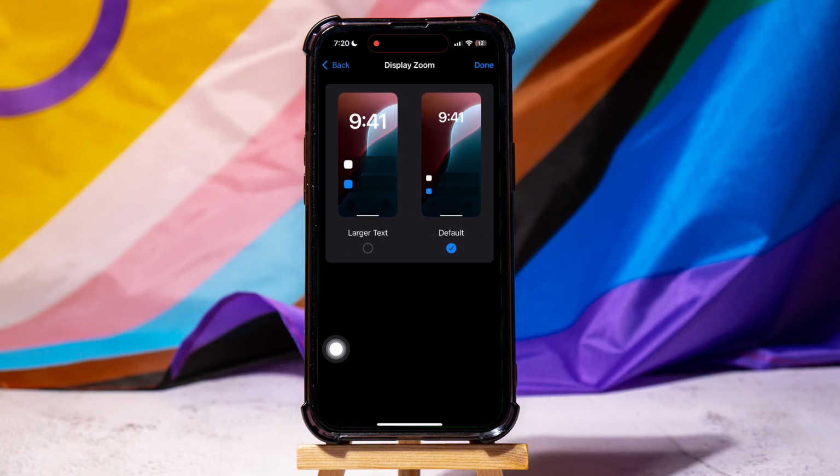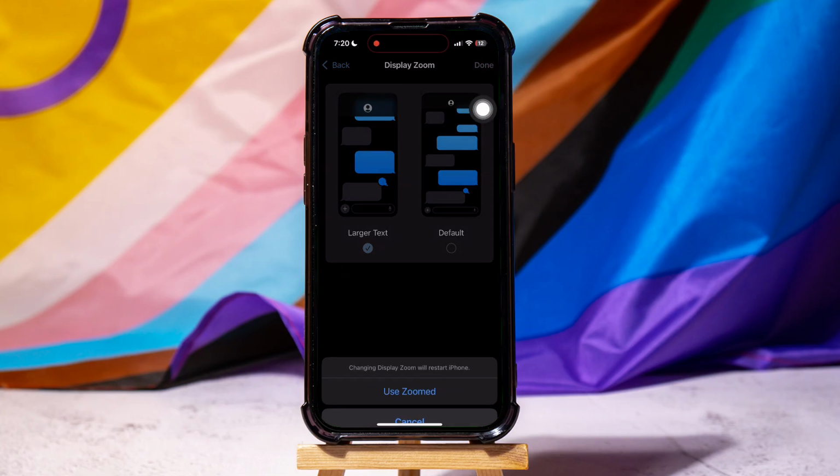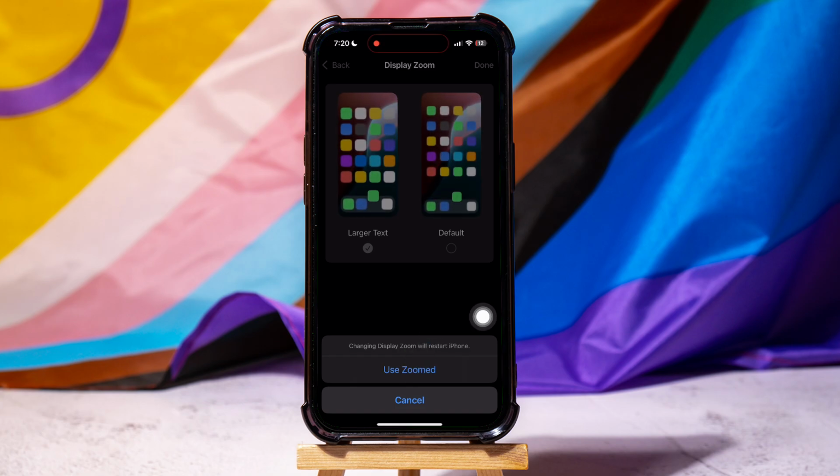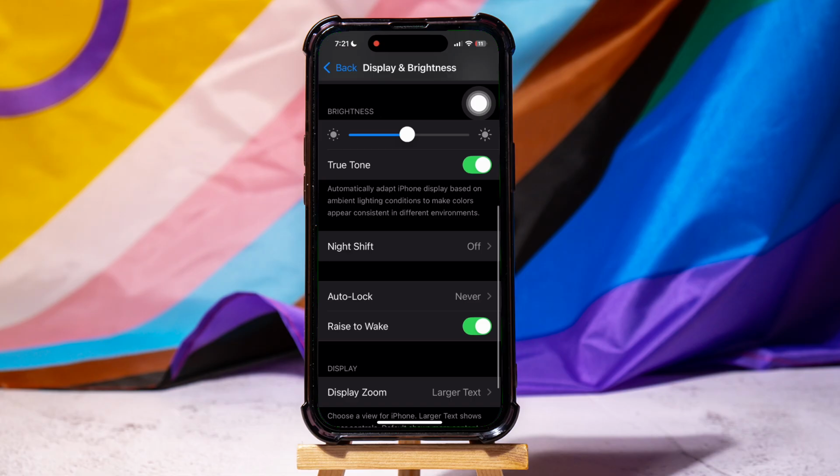Here, you can choose a view for iPhone. Note that larger text shows larger controls but default shows more content. Select larger text and then tap on Done. Tap on Use Zoom to confirm. Tap on Done again. As you can see, all of the text on this screen has become larger.